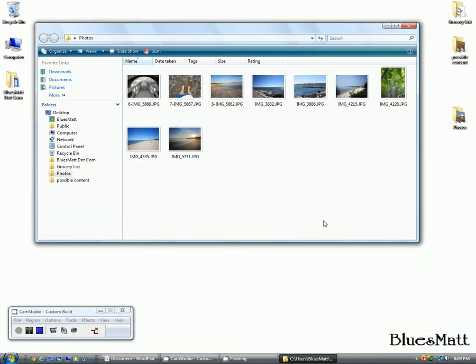So I hope this little demonstration helps you out a little bit. There are quite a few different ways to look at your photos using Windows Explorer and the preview function.